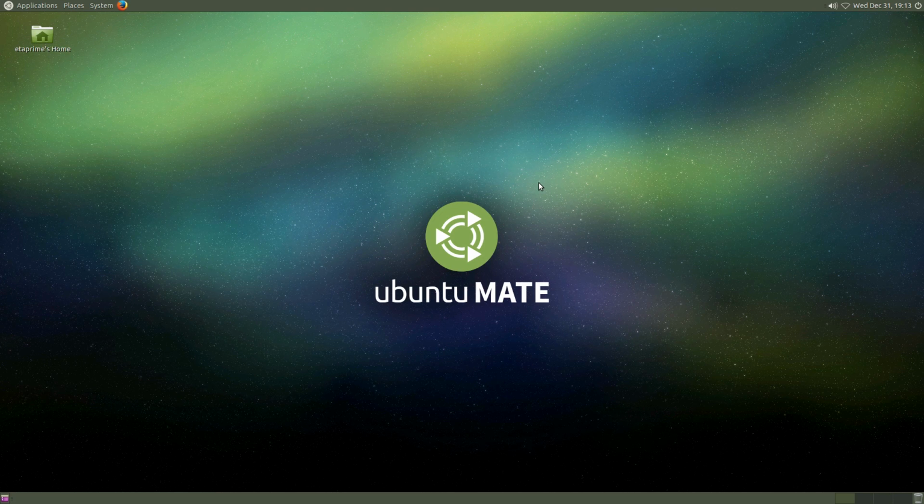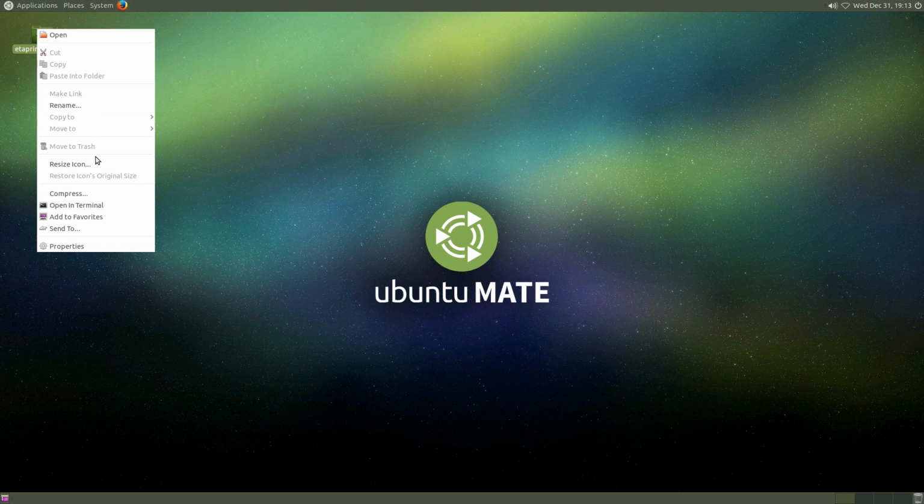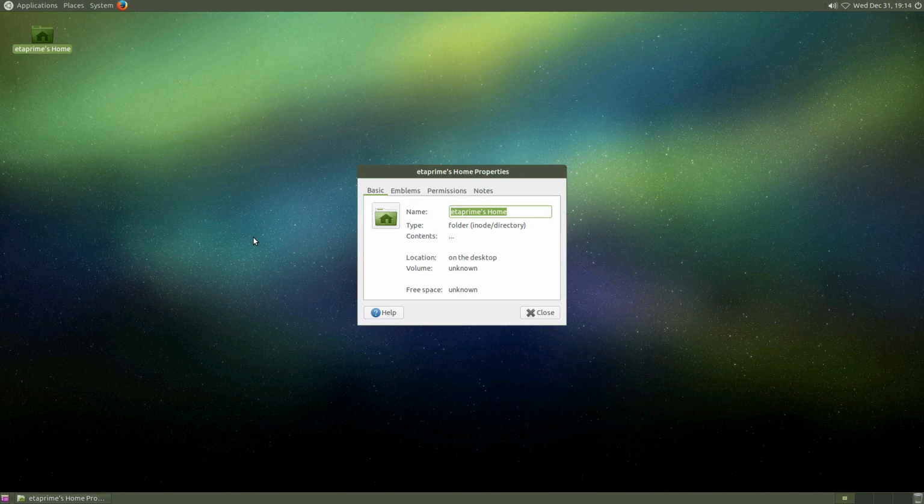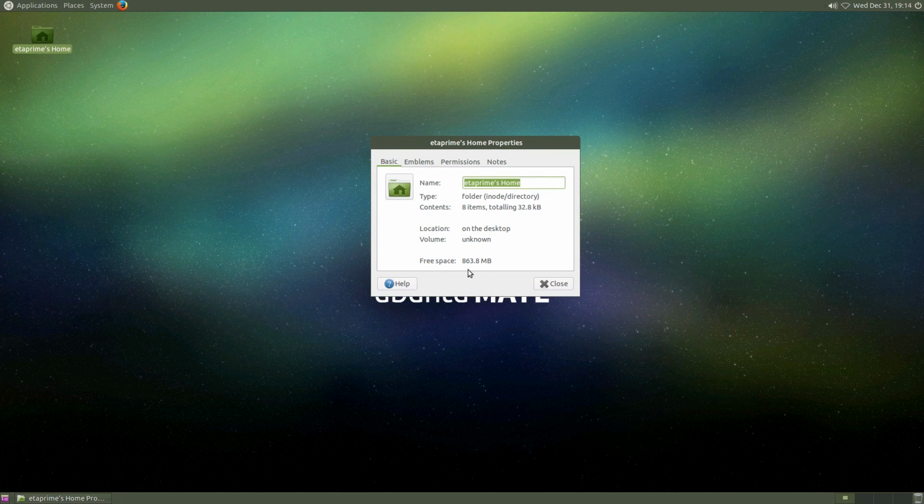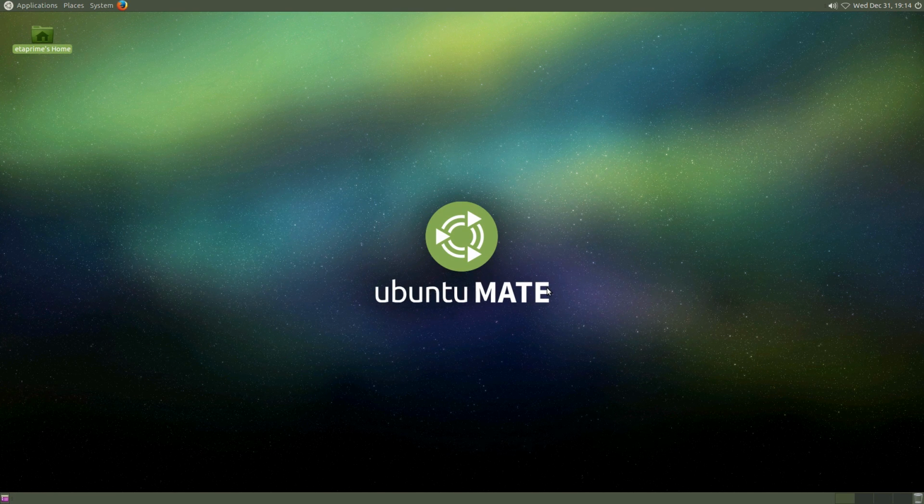Today I wanted to show you how to extend the partition on your Ubuntu Mate for your Raspberry Pi 2. As you can see here, I have a 16 gigabyte SD class 10 card in here with Ubuntu Mate on it, and I only have 863 megabytes free. So we're going to go ahead and get right into it and extend the partition so we can use all of the SD card.